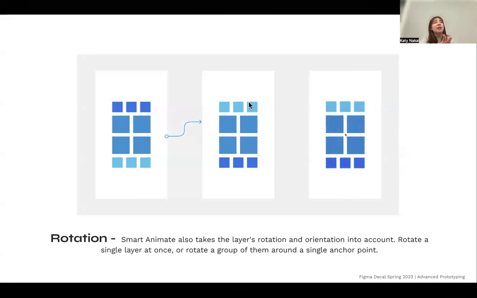Keep in mind that in these two frames, the squares on the top are the same squares as the ones on the bottom in the next frame, and same for all the other ones, but everything was rotated and flipped. So as long as you keep the same elements but just transform those elements in the next frame, Smart Animate will make an animation between the change. Are these making sense to you? Yeah, okay.